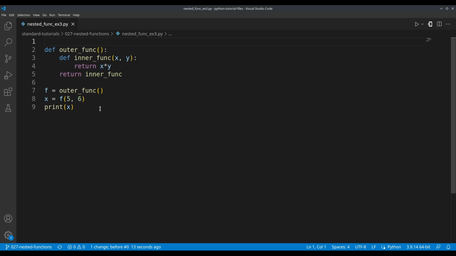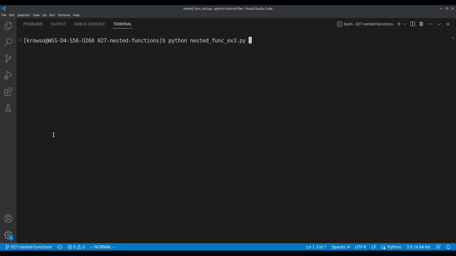And then when we want to execute that inner function, we simply add a set of parentheses with the parameters required for the inner function at the end of the f variable and store the returning result into x. And then we will print out x. So when I run this, we should get a result of 30.